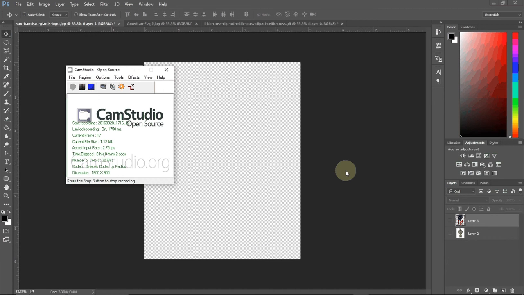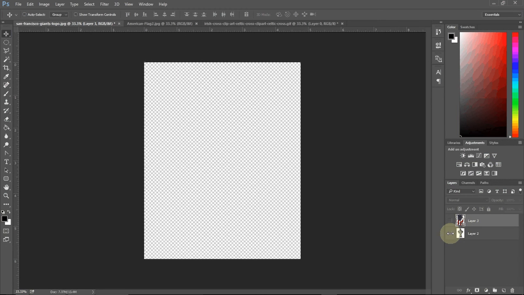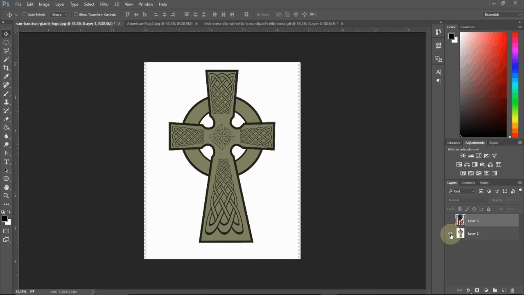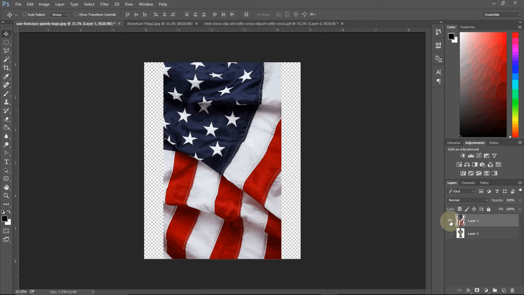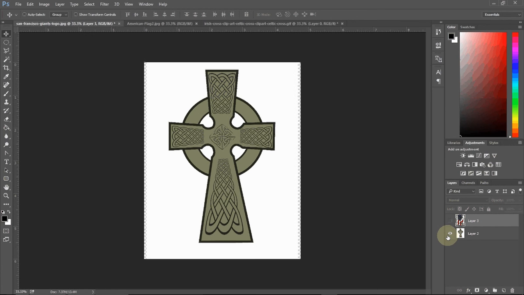Alright, so here's what we're going to do. If you can see over here on the right, I've brought in a couple of images. I brought in just a random Celtic cross and an American flag. Now, if I understood you correctly, what you're looking for is a cookie cutter type effect, to where the American flag is bound within the shape of the Celtic cross.